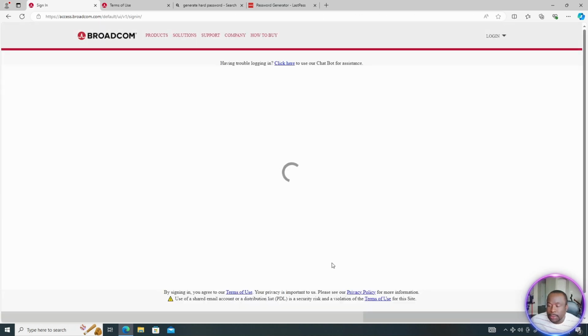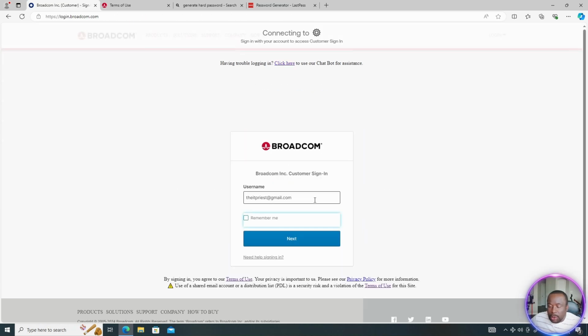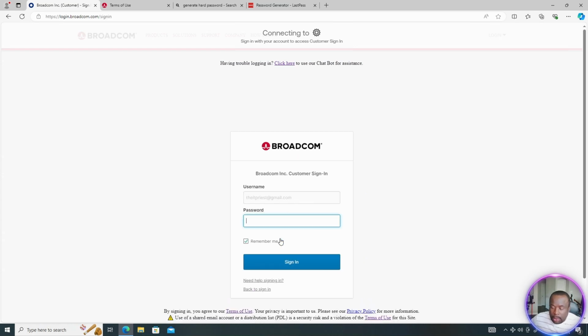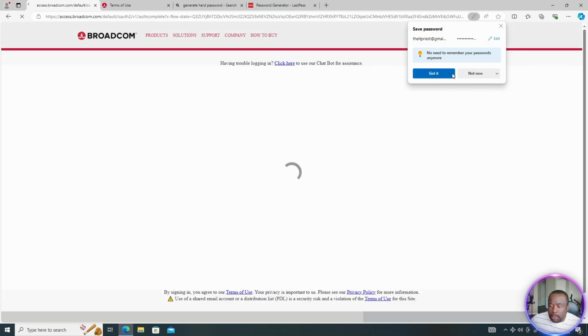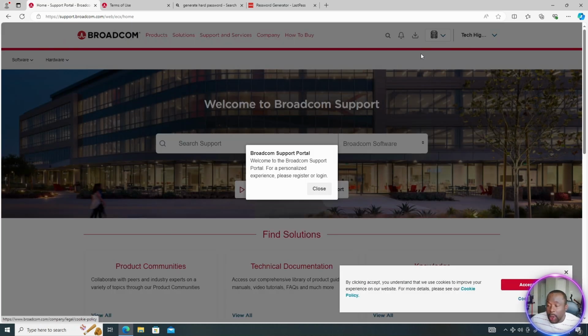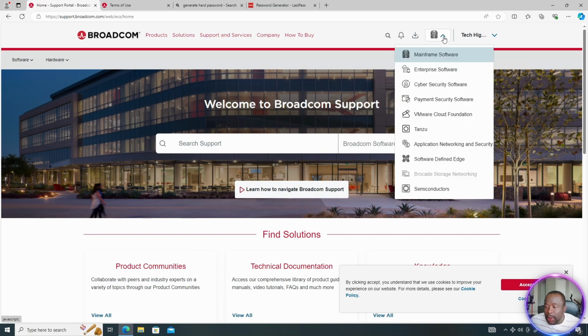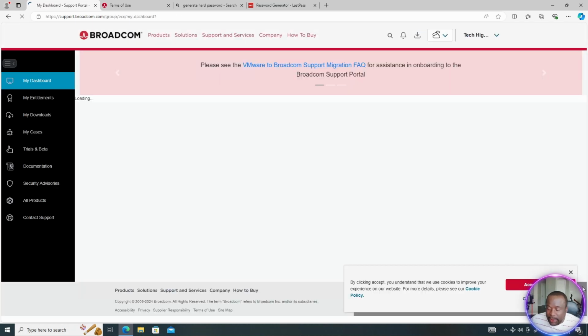And that's it. So I'm going to go ahead and log into Broadcom right now. My username is my email, and my password. That logs me in to Broadcom. Now, this is how you download VMware Workstation. It's very easy. You come over here, I'm going to hit close. You come over here, click this drop down menu, and you will see VMware Cloud Foundation. Click on VMware Cloud Foundation. It brings you to this page.